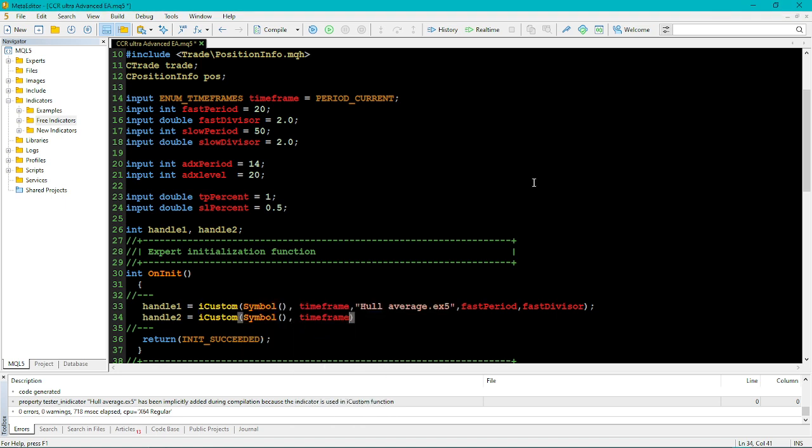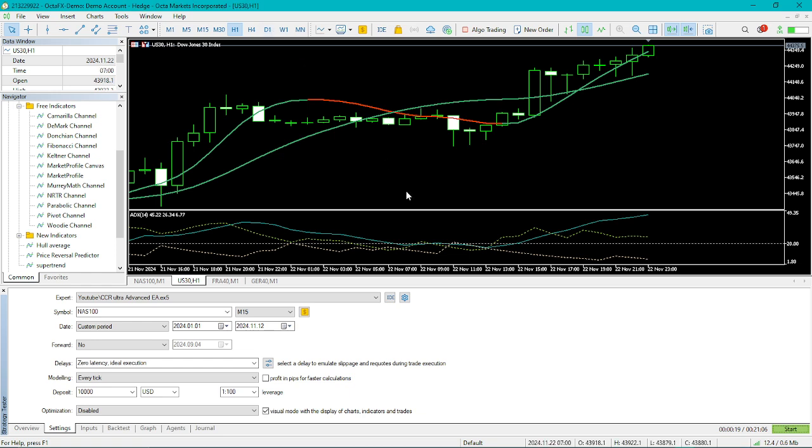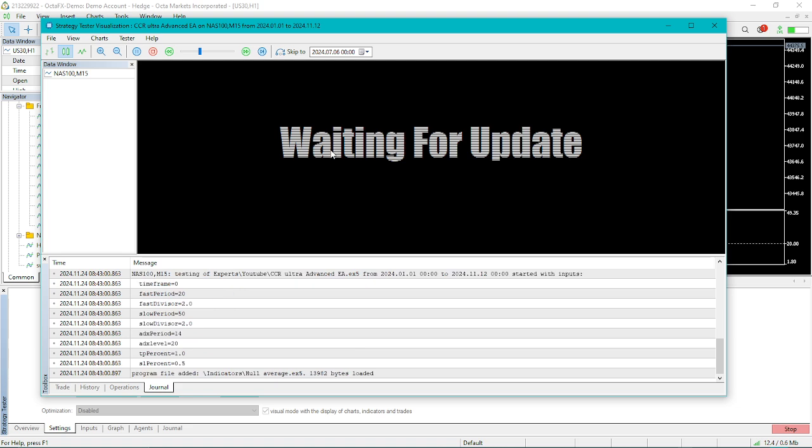I custom, symbol, time frame. It's the same thing, guys. So .ex5, and slow period and slow divisor. Right, when you look at it, they're all the same. You can just push that. They're all the same, and yeah, when I compile here, go back to MetaTrader, and start the test here, you guys will be able to see the two moving averages, right?